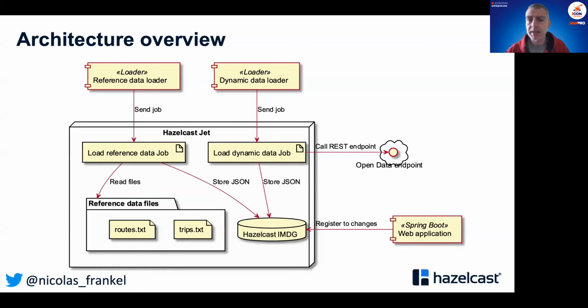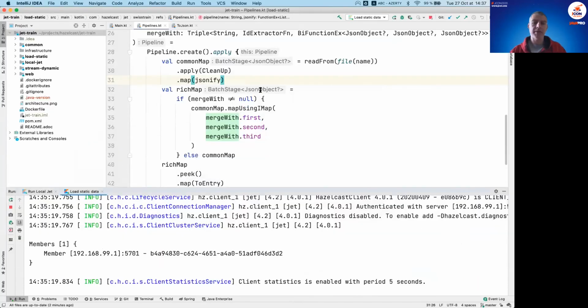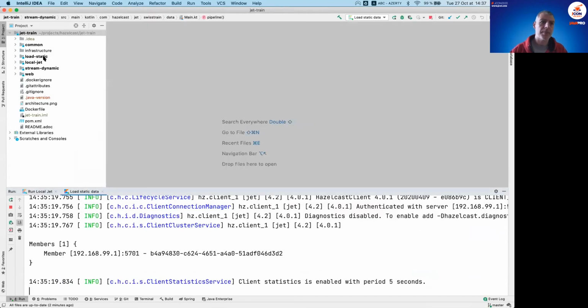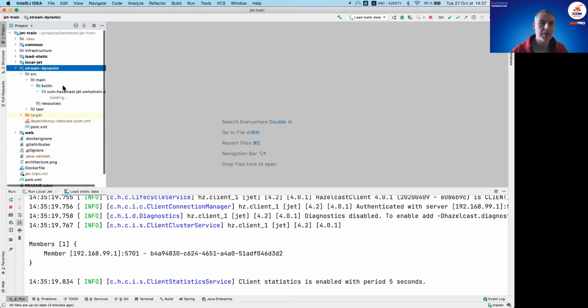How does it look like finally? So here, how long do I have? I have still a couple of minutes. The most important place here is the structure. So I have this load static module. It's made, well, to load the static file. I have the stream dynamic, and I have the web application. Here, I want to show you at least the processing pipeline, because it reads a lot like the slide I showed you before.